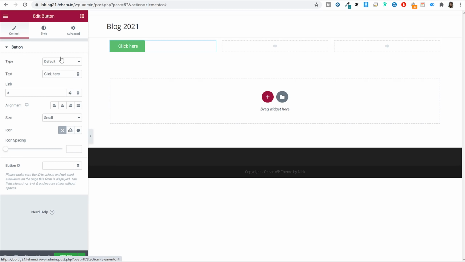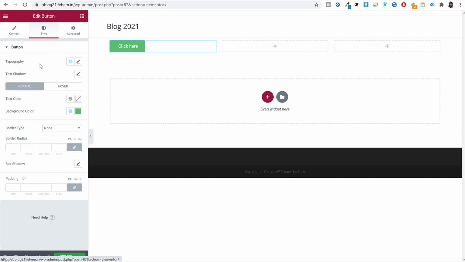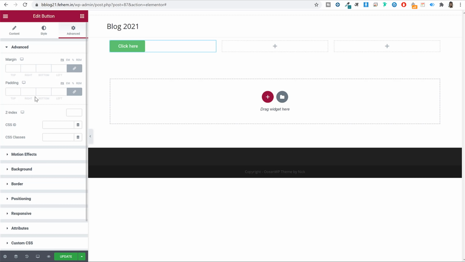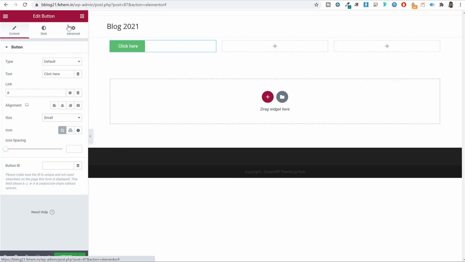Now in the content, you have to change the text, link, all the basic things. Under style, obviously you change the styling and appearance of this element, and under advanced, you do some advanced things like you change the responsive, positioning, border, margin, padding. All these advanced things will be done over here. So whatever element you're using, these things will be present in all elements.